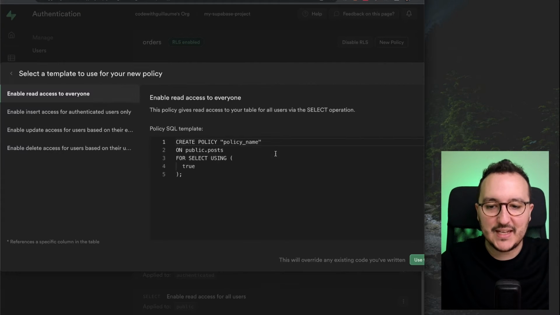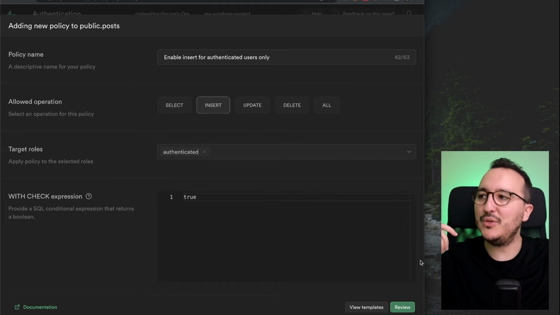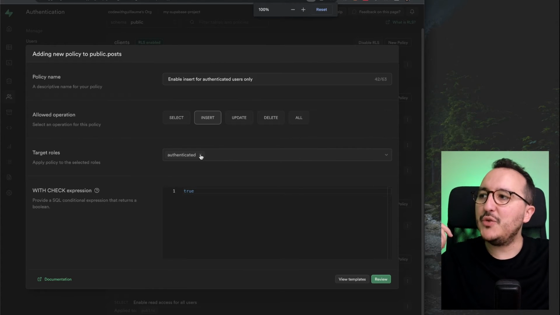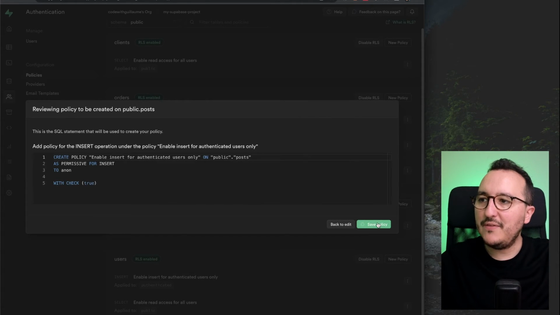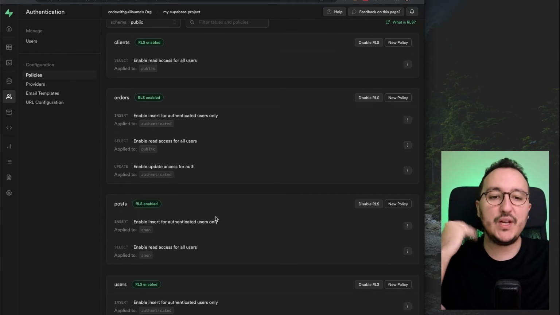Now I want everybody to be able to be a poster. So I'm going to click here on use template. Here we are. And I'm going to zoom out a little bit. I'm going to remove authenticated here and put anon. And I'm going to click on review. So now everybody on the posts table will be able to get the messages and to insert them.